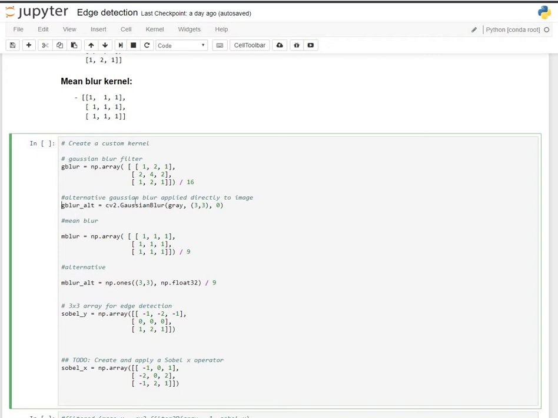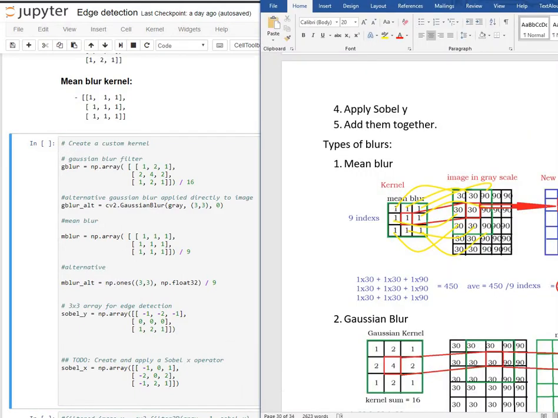I haven't really utilized this. This is another way you can generate a blur kernel. And of course, this is one way you can generate your mean blur function by using these functions. A little bit about kernels and how they are used.